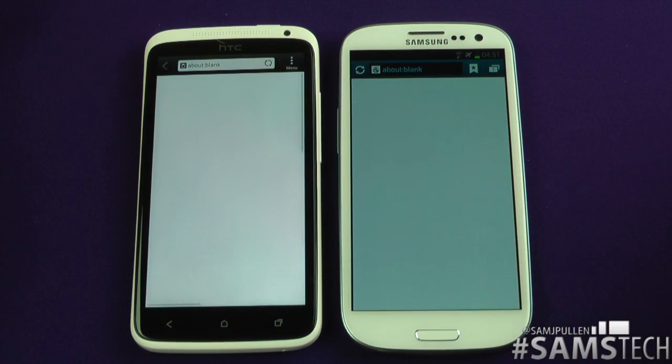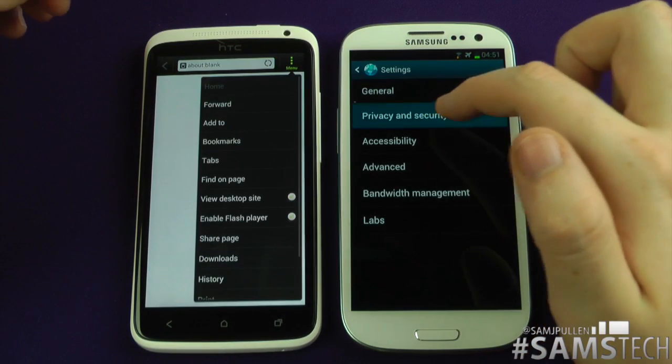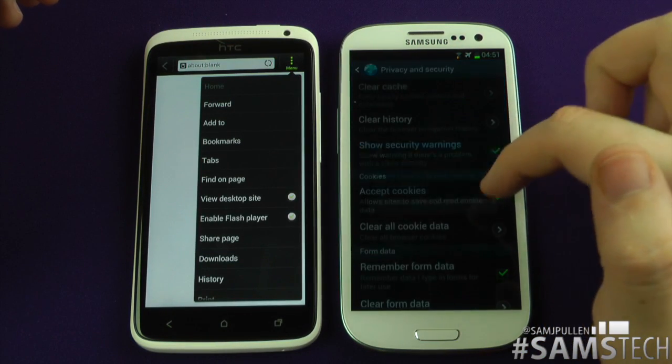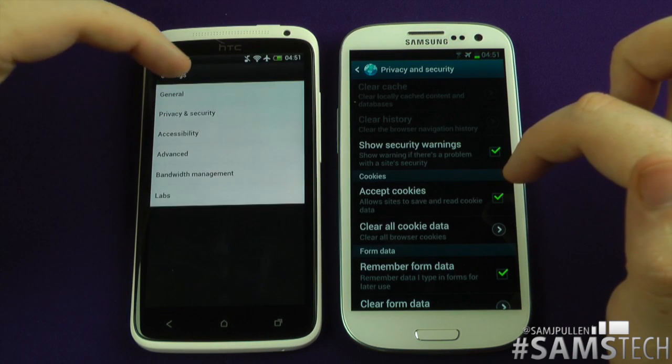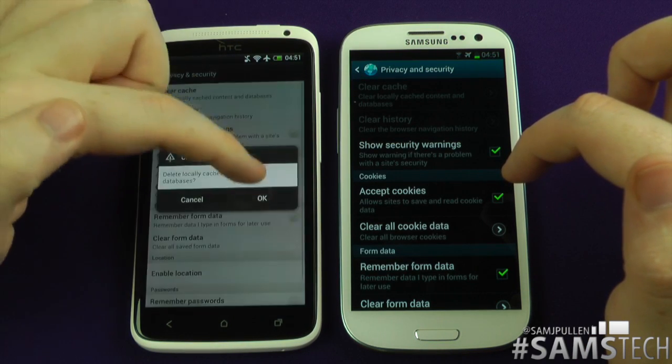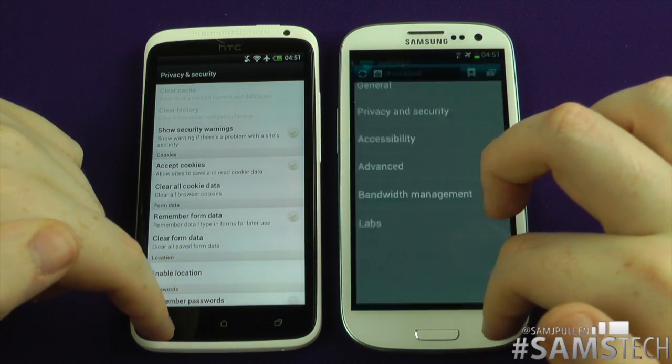We're going to use a stock browser on both of them, and to make it fair we are going to go into the settings. So we're going to go to privacy and security, clear the cache, clear the history, exactly the same on the HTC One X. So you can clear the cache, clear history. So there we go, that's that done.